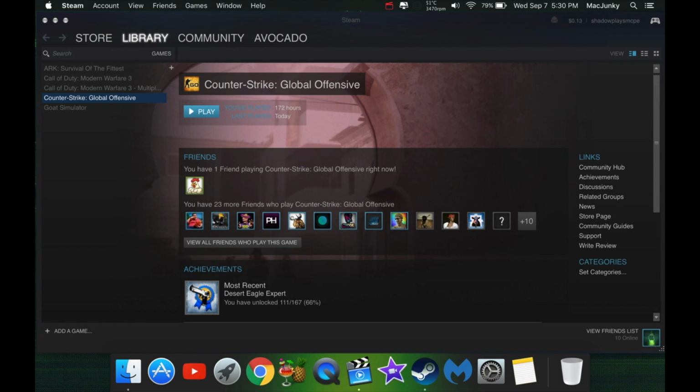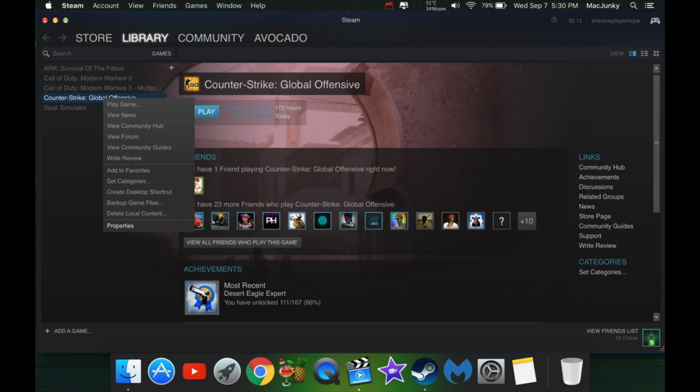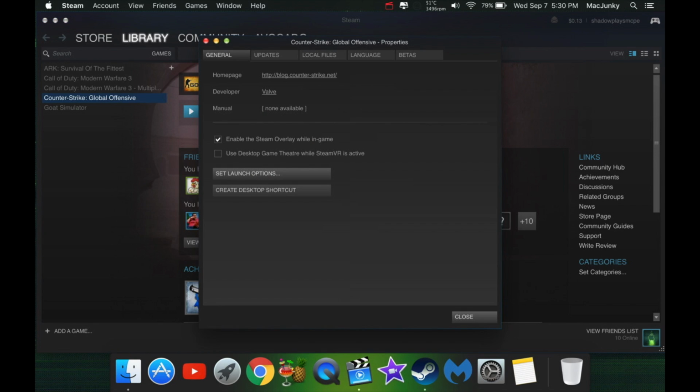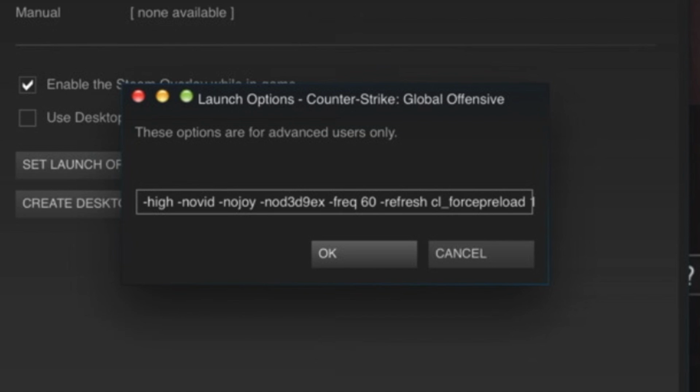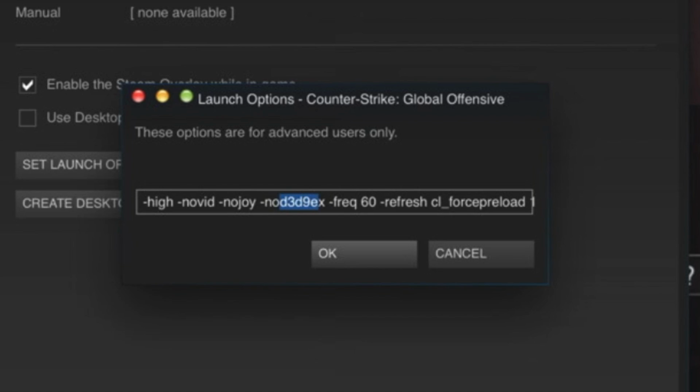Alright guys, so first you're going to go to Counter-Strike Global Offensive, right click on it, and go down to Properties, and then click on Set Launch Options. Now as you can see here, I have a bunch of gibberish in here, and I'm going to explain what all of these do. I know what pretty much every single one of these does, except for this -nod3d90x thing. This is one of the biggest FPS boosters. I do not know what it does, but it definitely works. All these other things here, I will be able to explain to you.